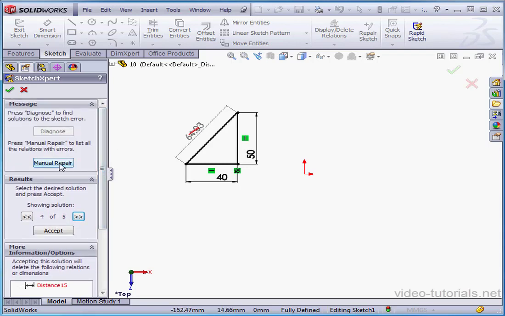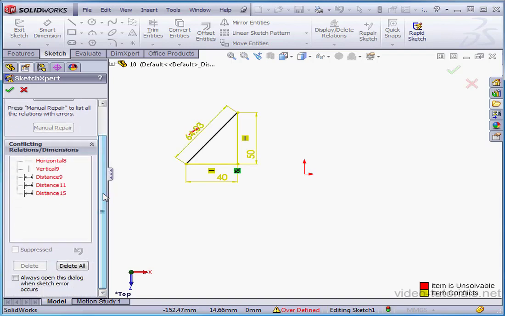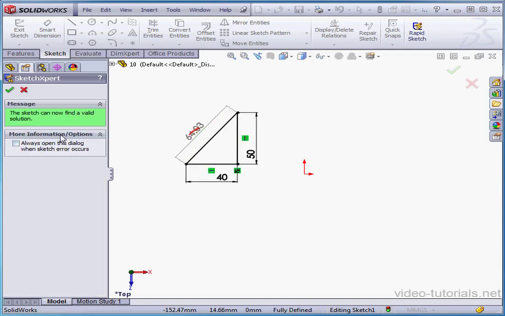Or I can click Manual Repair. Let's try that out. Here I can select an item from the list. I'll select the dimension that defines the hypotenuse. And let's click Delete. SOLIDWORKS lets us know that the sketch can now be resolved. Let's accept.